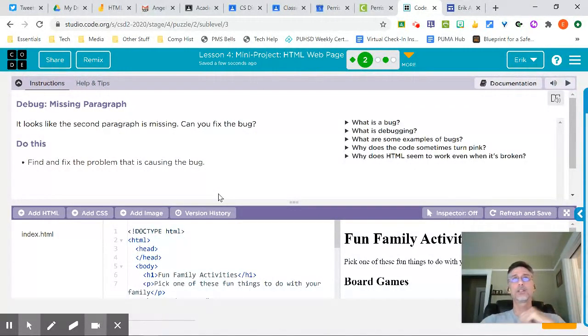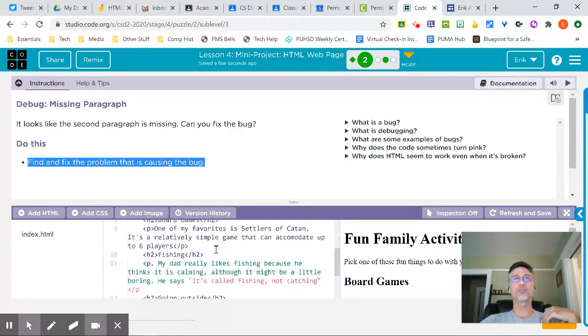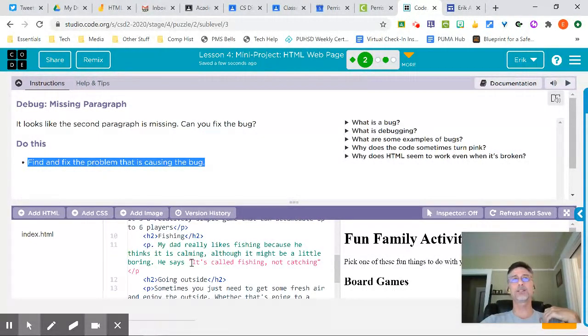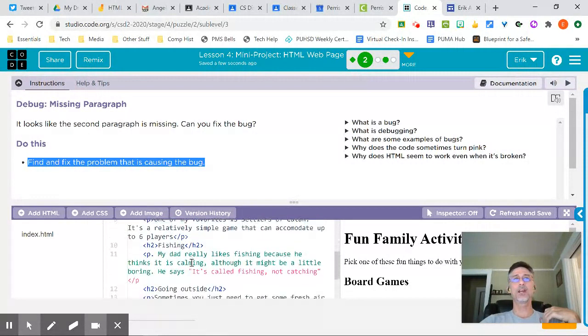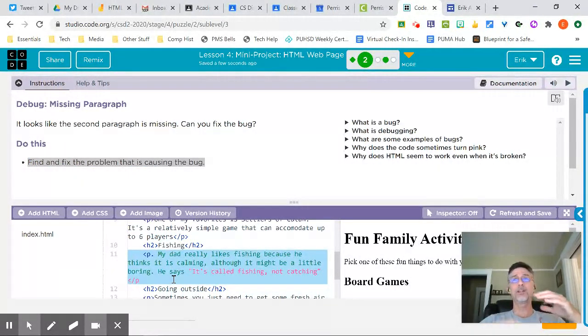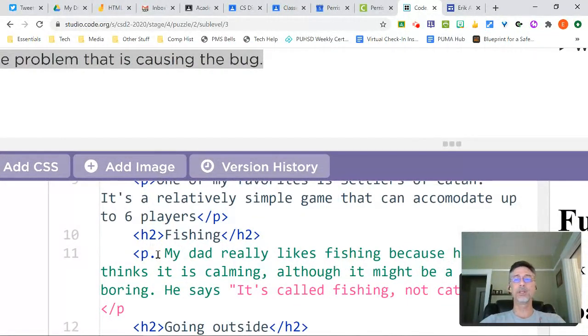Okay, so this is lesson 4, level 2, letter C. Okay, it says find and fix the problem that is causing the bug. If I scroll through the code, I see there's pink text. So let's fix that. What I'm going to do is look at this whole block of text and look for an error. If I don't see an error there, then I start expanding above and below from there to see if I can find the error in the code. But I see it very clearly. It's right there. It shouldn't be p dot, it should be p bracket.